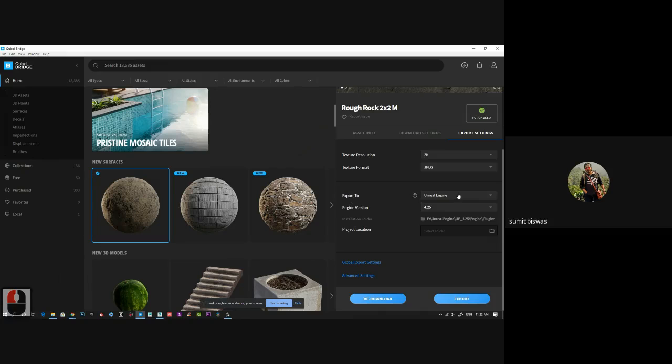Under export, you have to select Unreal Engine. There you have options for Max, Maya, Unity, Blender. So basically, you can export this texture or model directly to your Max, or you can directly export to Unreal also. You can do both. It will create a material and also assign all the textures automatically. So make sure you select this.